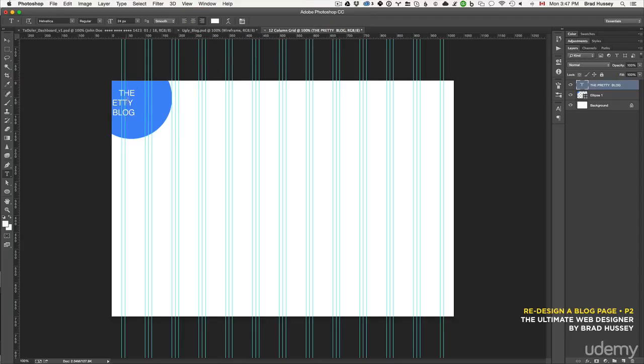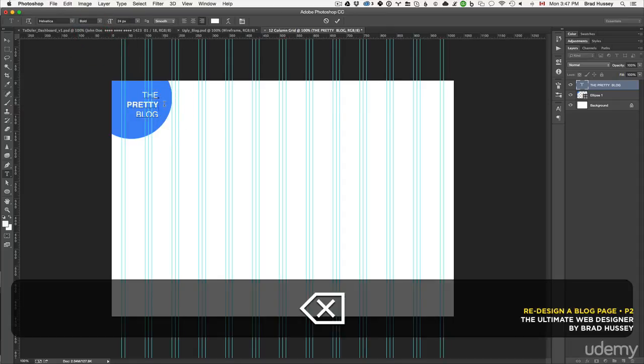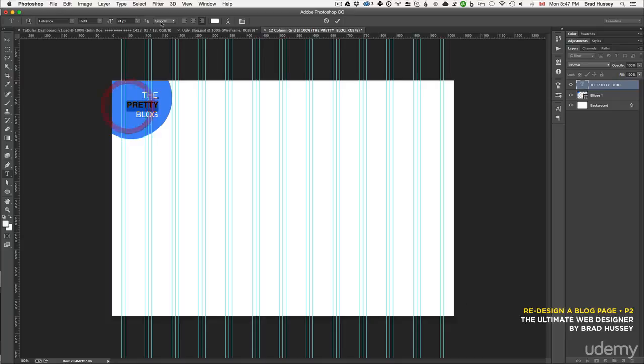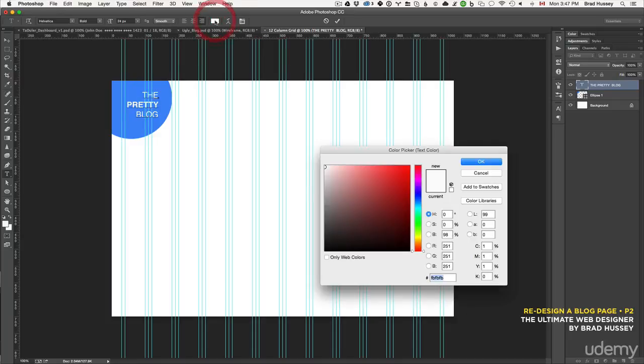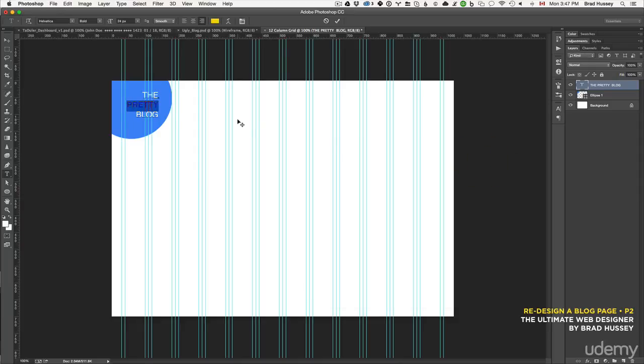Commit that change so you can use your move tool to move that text over a little bit, somewhere right here. And last bit here, use the text tool, select pretty, and make that bold. Now, if you want, you can change pretty to have a different color too. So you can select pretty with your cursor, select the color picker, and then choose kind of like a nice yellow, something like F0D700. Commit that change, and there we have our logo.